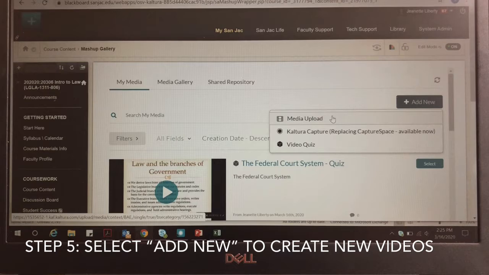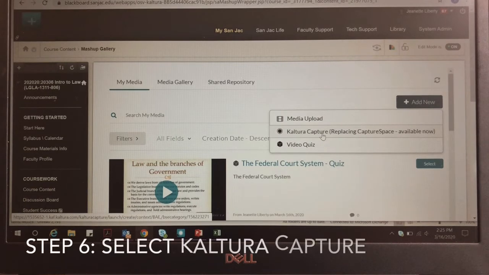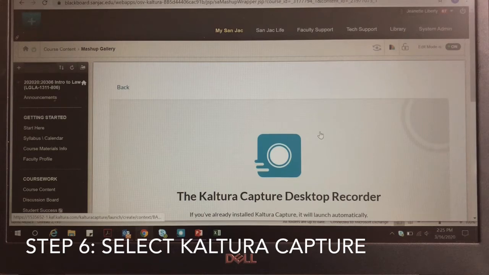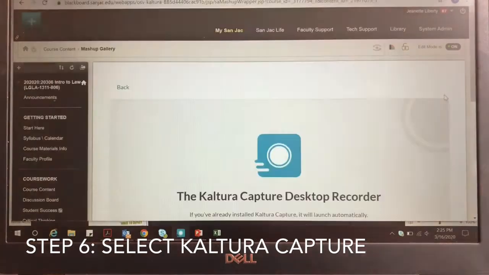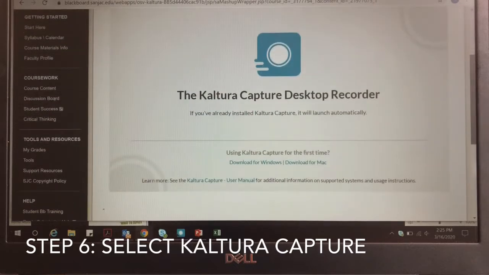For the purposes of this video, we're going to use Kaltura Capture. Kaltura Capture allows you to record your screen and your face for the purposes of creating a video lecture. We select it simply by clicking on that option. It will bring you into the Kaltura Capture Space video desktop recorder. Since it's already installed, it should launch automatically.